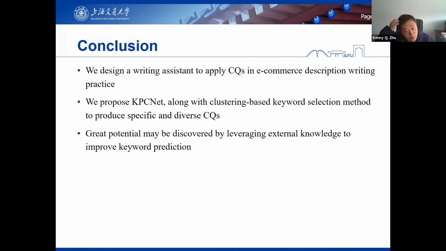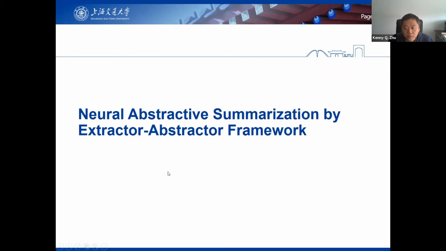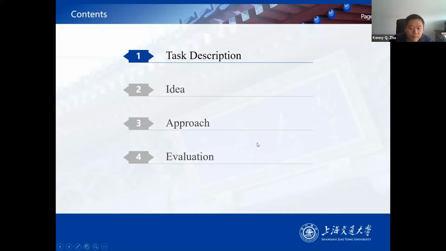Okay, so in conclusion, we designed a writing system to help people who write these descriptions, right? And we can generate questions using the KPC net, which are specific and diverse. Okay, and there's actually more to be done. For example, we can leverage external knowledge in future to improve the keyword prediction. Okay, finally, let me talk about our recent work on abstractive summarization using what we call the Extractor Abstractor framework.